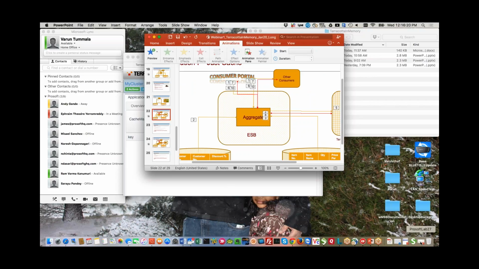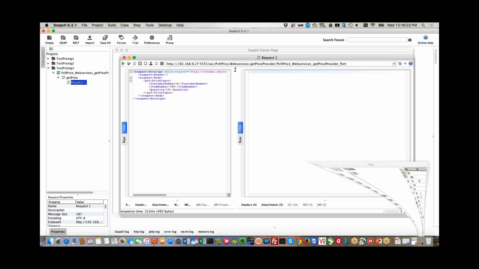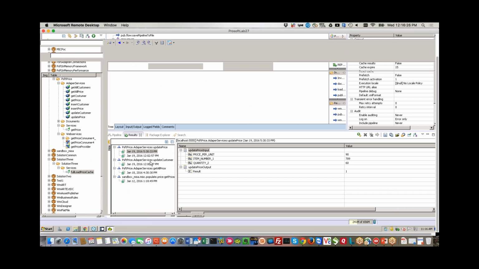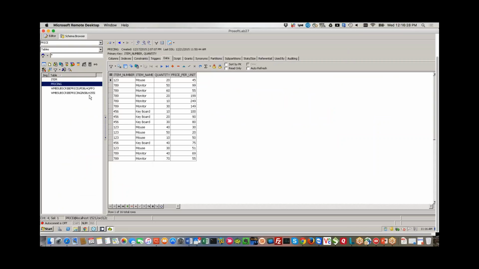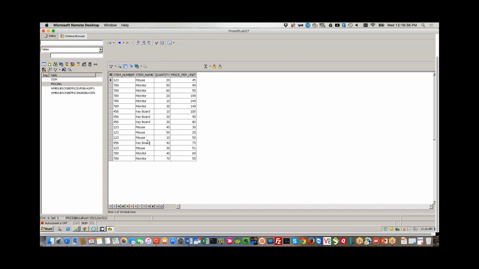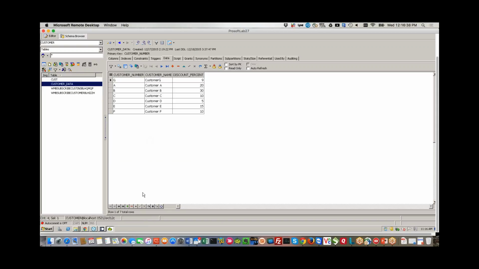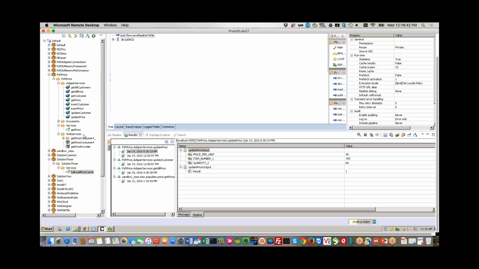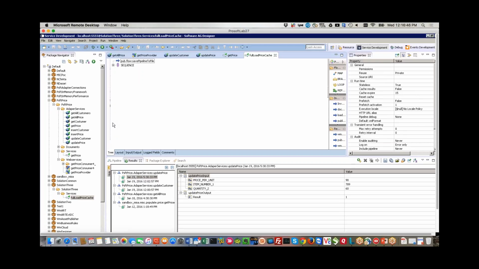Let me go to our lab environment. So basically, as I have shown in the presentation, there are two databases, one containing pricing data and the other one containing customer data. And we have an ESB aggregate service on our integration server.